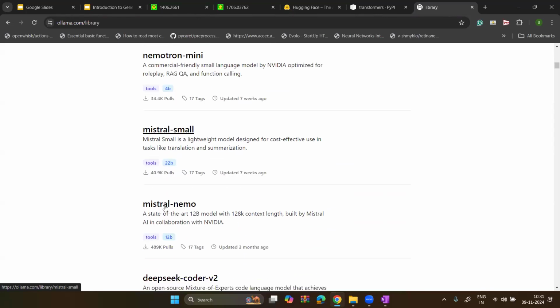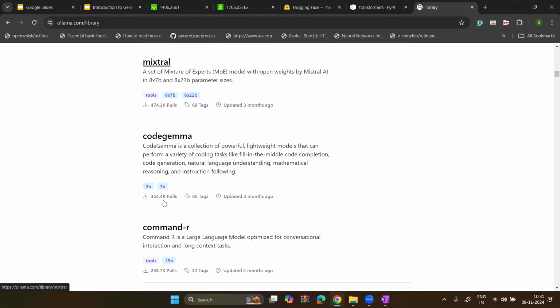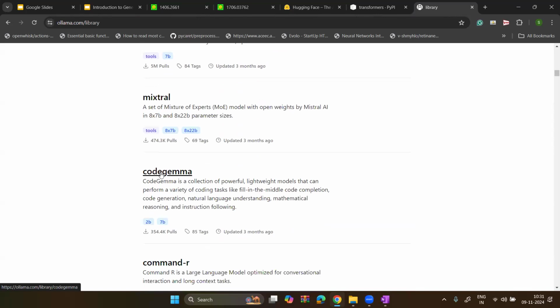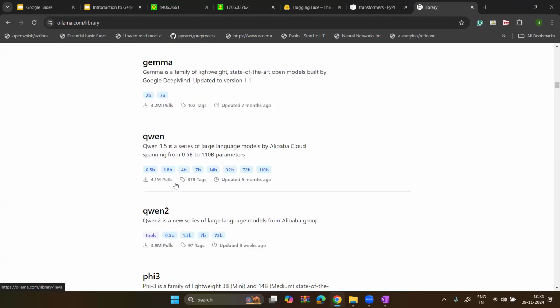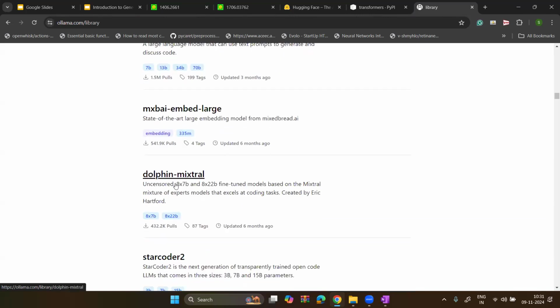Mistral. This is CodeGemma. CodeGemma is for generating code, by the Gemini team, like it's part of that family. And you can see LLaVA. LLaVA is again an image model. You can see these are the list of open source models available for us.